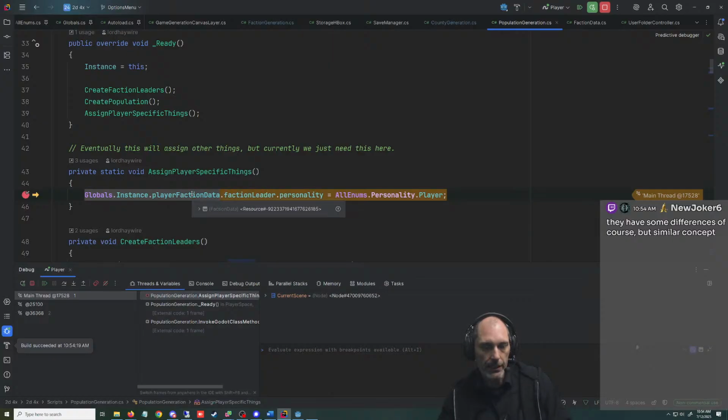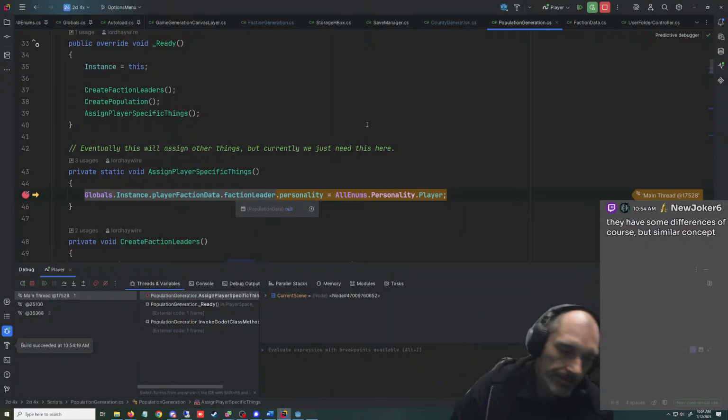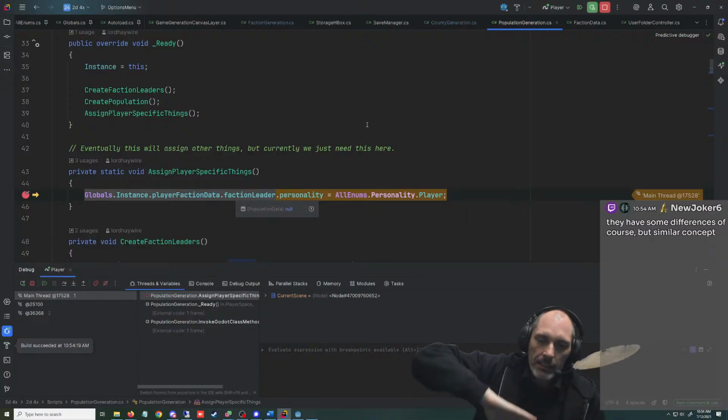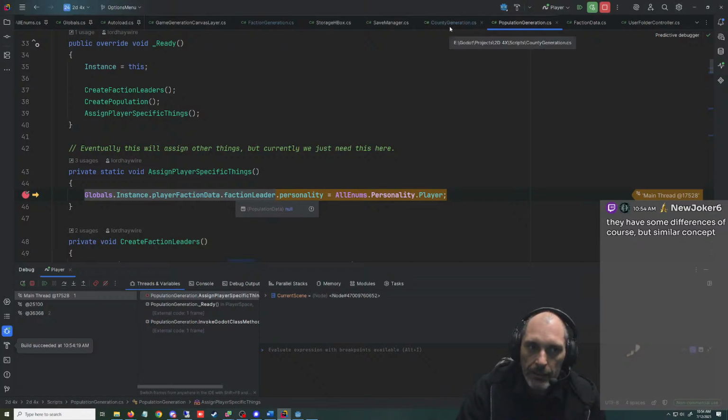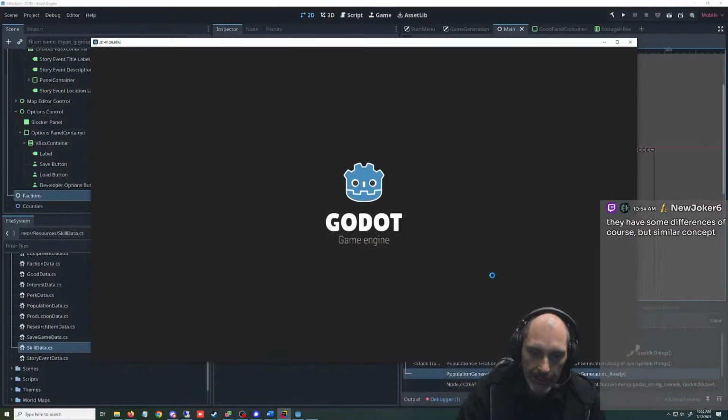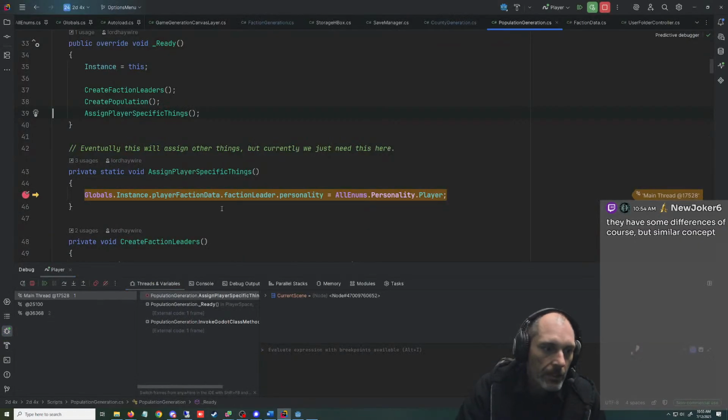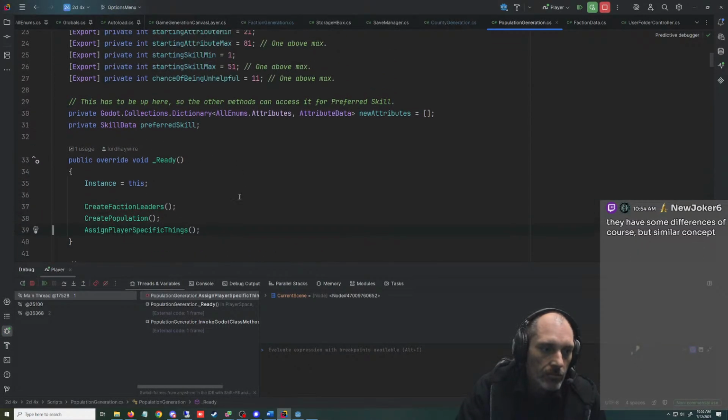So faction leader is null at this point. I run one in Godot and one in Rider. So I wonder why faction leader is null at this point. We are in population generation. So this is on ready.